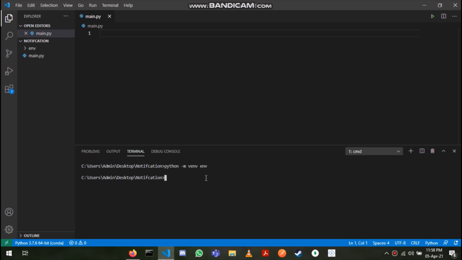So our virtual environment is ready, and to activate it you need to type the name of the virtual environment. In our case it is env, so env slash Scripts slash activate. This env in brackets means our virtual environment is now activated.